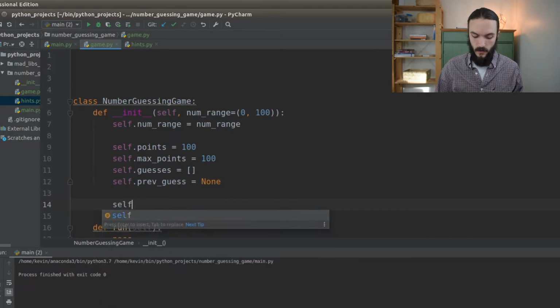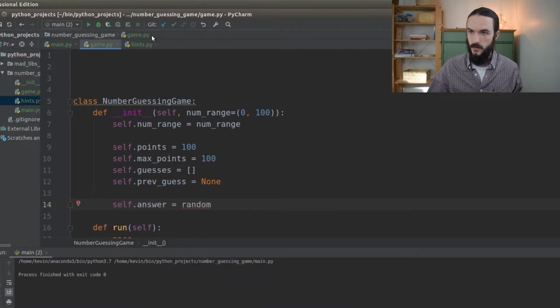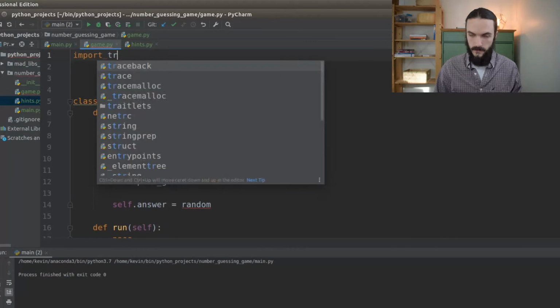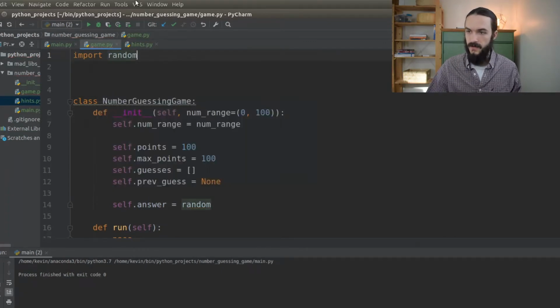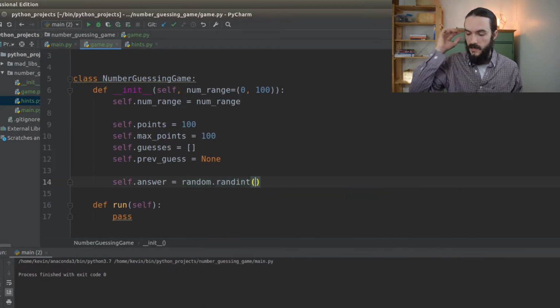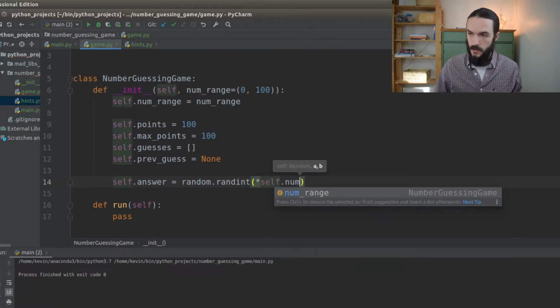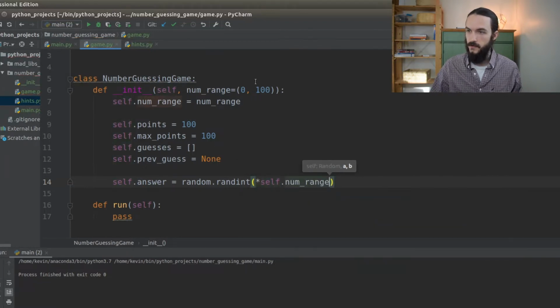And finally, we also have our self.answer, and this is going to be randomly determined. So we're going to need to import from the Python built-in library random. random.randint takes two values, A and B. This is a range. Well, we have our number range as a tuple, so let's use this star operator and call self.numRange. And so the first value will be A and the second value will be B. And that's how we'll get our answer.